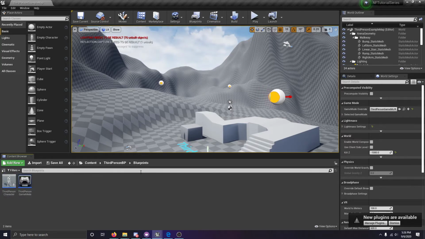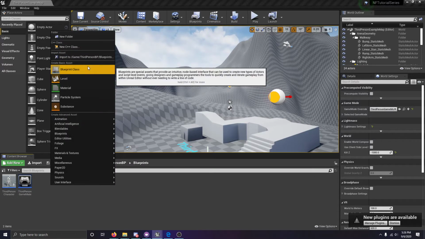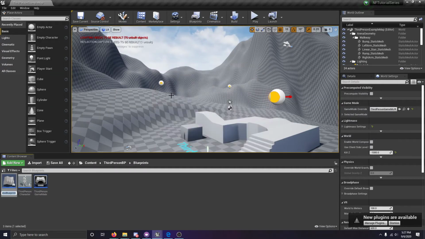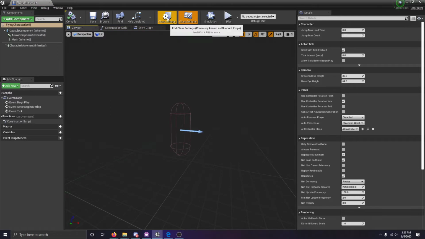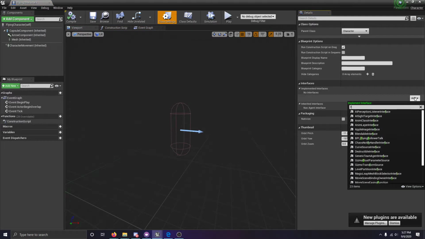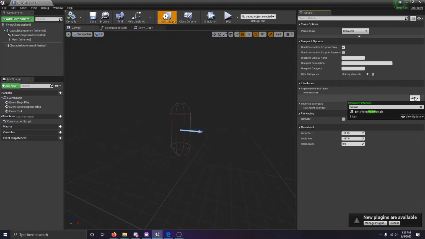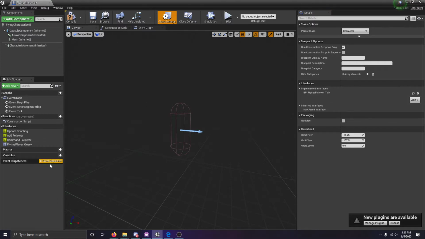Inside that there's the blueprints, and you'll see here there's our third person character. So what we want to do is make a new blueprint class of type character, and we're going to call this one flying character. There's only a couple things we have to do to get up and running. So we're going to add back in our follower talk interface that we've been using for queries and stuff like that.